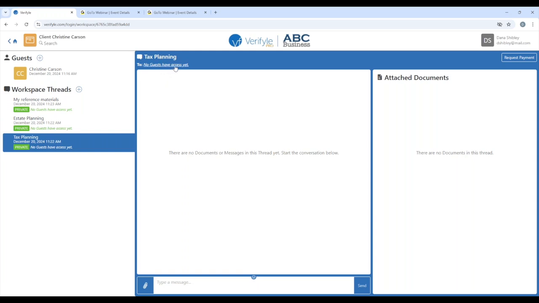And I can see that no guests have access to any information I'm going to put in. So I have to inform Verifyle as to who I want to give access to this particular workspace thread. And the way that I do that is the following. This is where you want to listen very carefully.